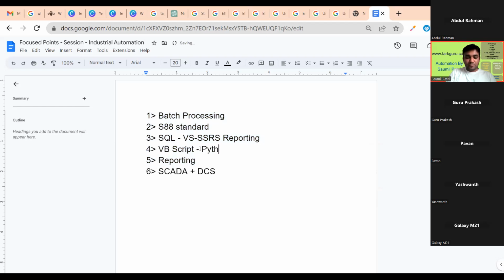Okay, because nowadays Python is used a lot compared to VB script. Exactly, and I will explain in detail. Python is right now the growing language, and if you know Python it is definitely very useful. But right now in Siemens software, for example Siemens WinCC SCADA, there is no provision to use Python. There is only provision to use VB scripting and C scripting.